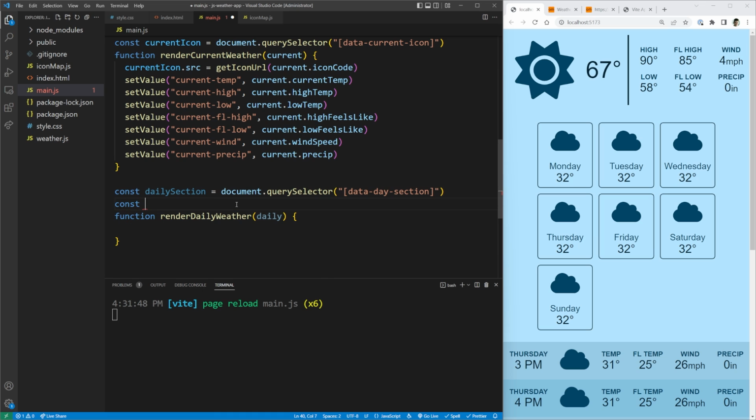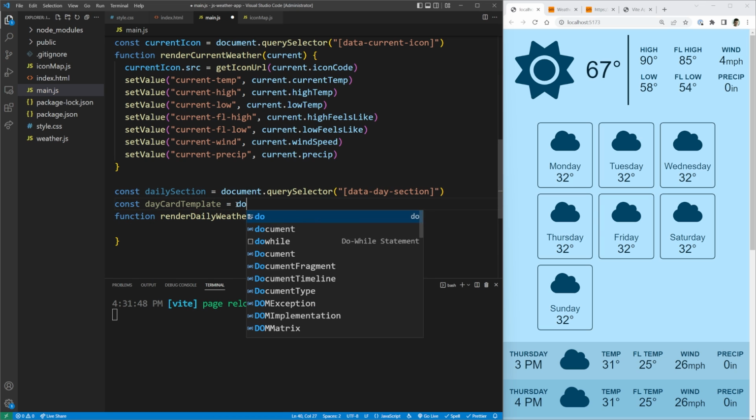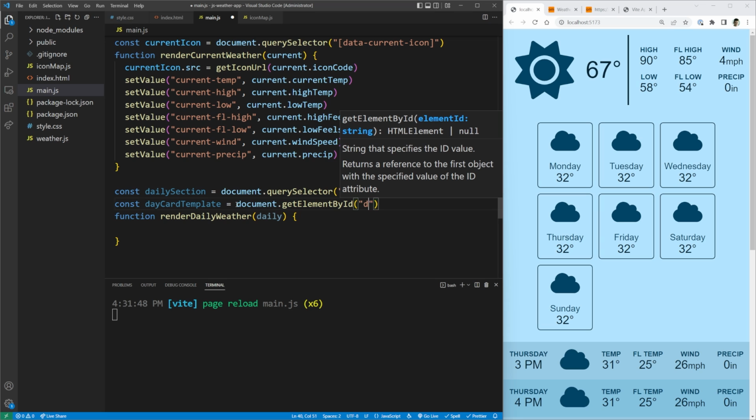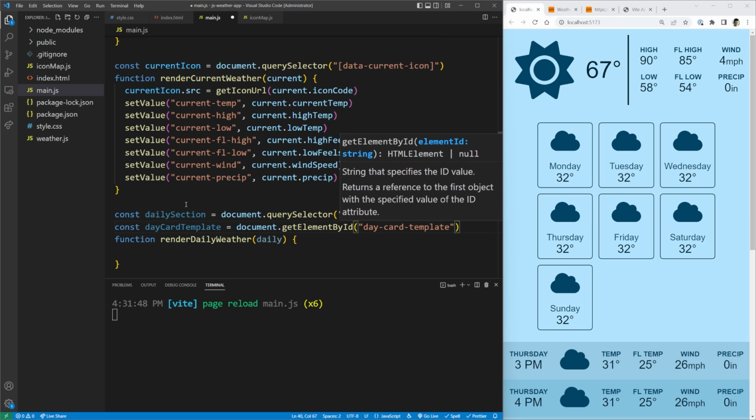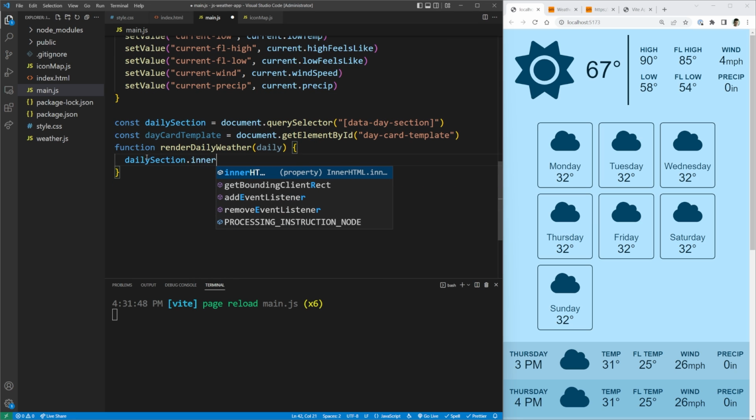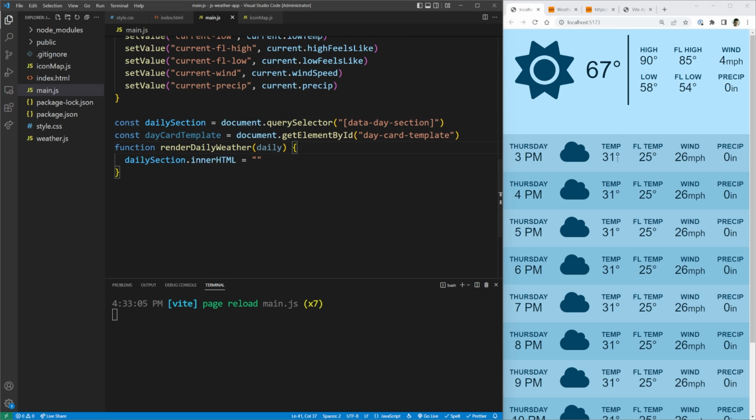And we also need to have our day card template. That's the template we created, which essentially tells us what each card looks like. And this one we gave an ID of day card template, just like that. So we have our section and we have our template. For our section, I want to first just remove everything from it. So inner HTML is blank. So if we just save this, you can see the day section has been removed. That's great because now we can add in our cards one by one.